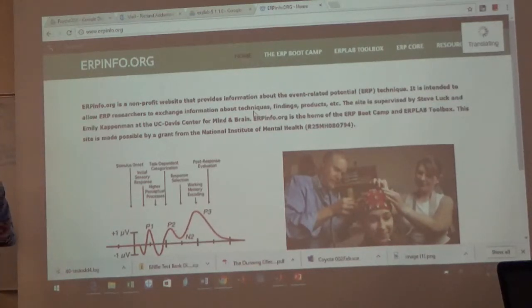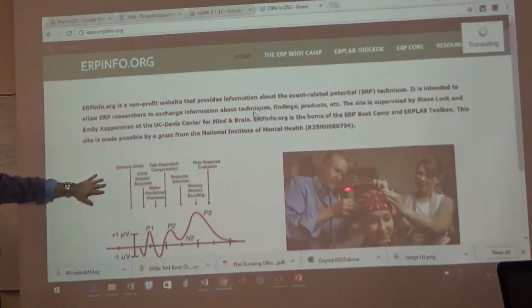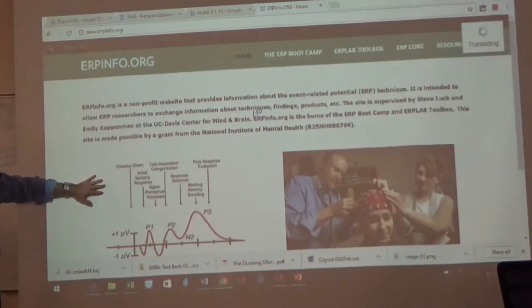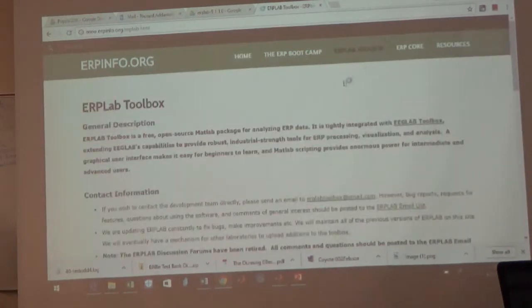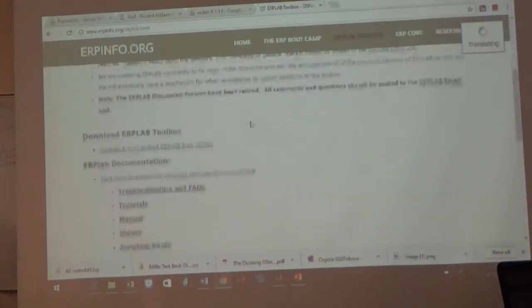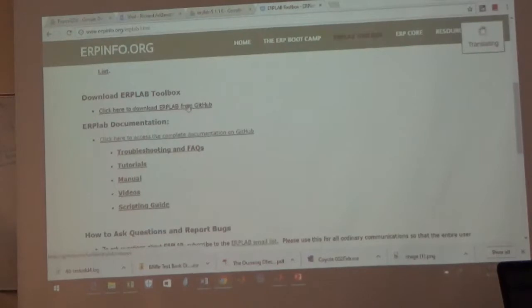Okay, so if you come to erpinfo.org, this is the website that Dr. Luck has. He wrote the textbook, he wrote a lot of the software. That's actually Steve Luck there with his assistant in the cabinet applying some ERPs. What we're going to do is navigate to download that. We're going to go to ERPLab Toolbox. Okay, so you're going to go there, and we're going to scroll down to the option of download. We're going to click on that.